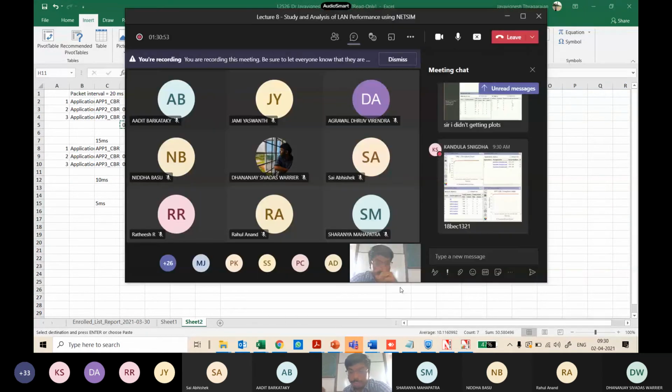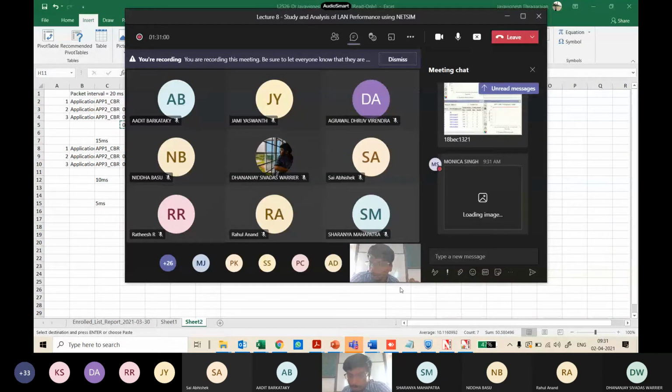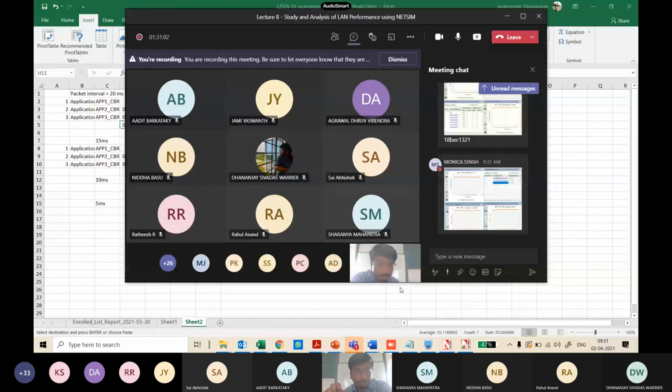When you are pasting your screenshots, paste them with the details. You are pasting this entire metrics window, fine. But put your register number and say, for a 15 milliseconds packet interval, for a 10 milliseconds packet interval, like that, and keep updating your status. If you get a graph in the next 10 to 15 minutes, put that Excel graph on the window. The time is now yours.